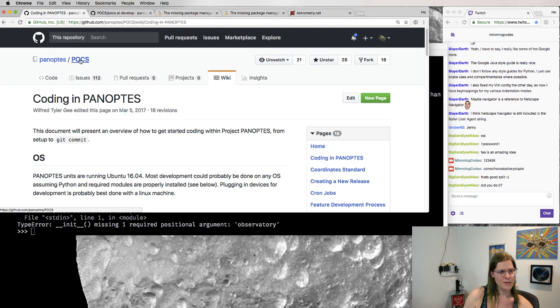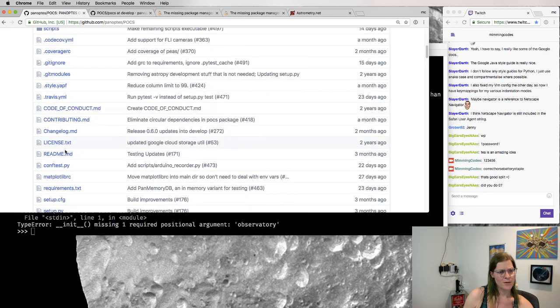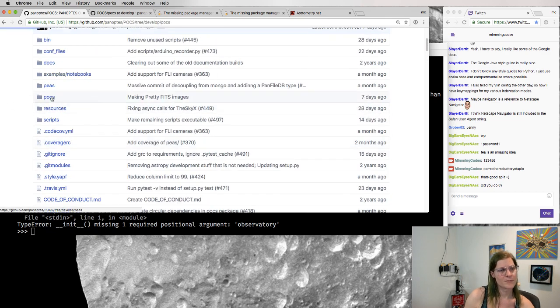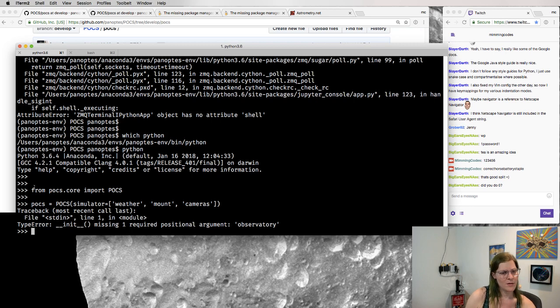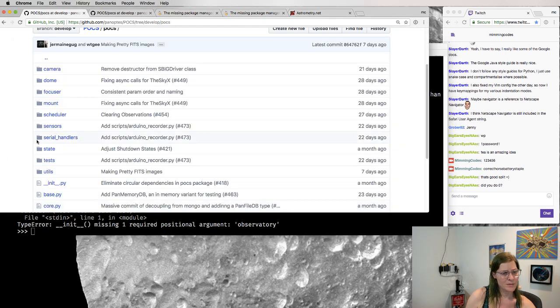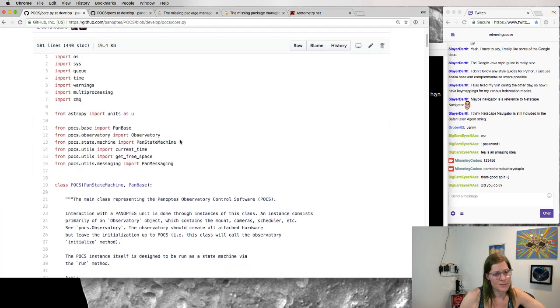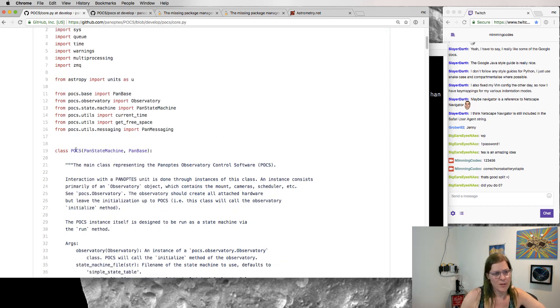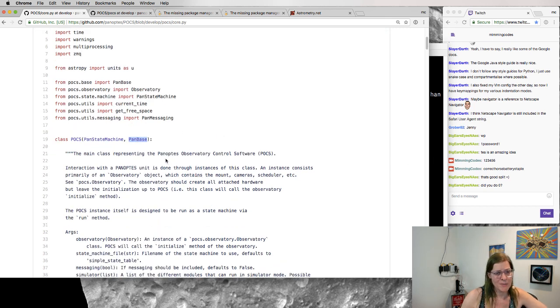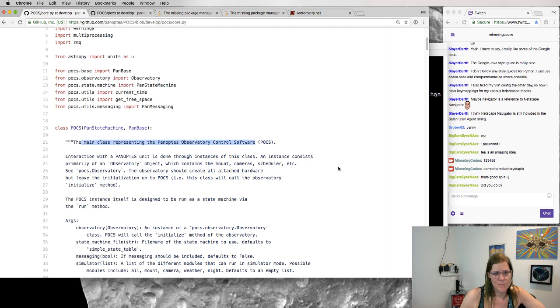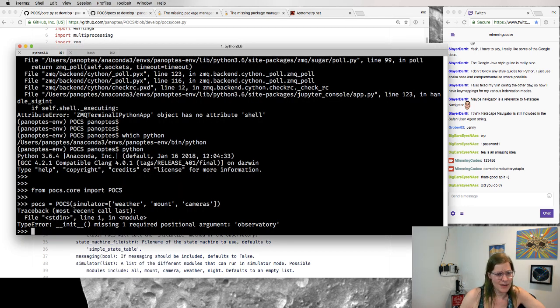So let's go take a look at it. So from POCS core, import POCS. So go take a peek at core.py. Import POCS and PanStateMachine, PanBase. The main class representing the observatory control software. And what did we pass it? Per this, we passed it simulator. And it said missing one required positional parameter.